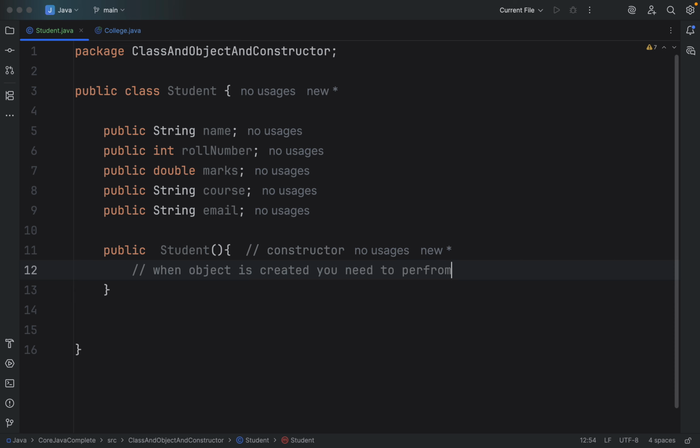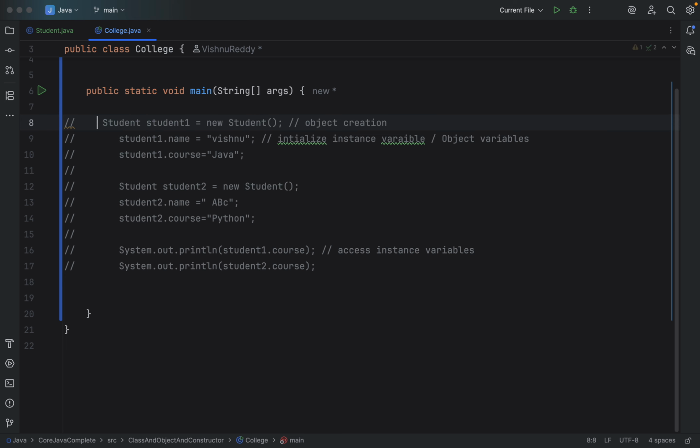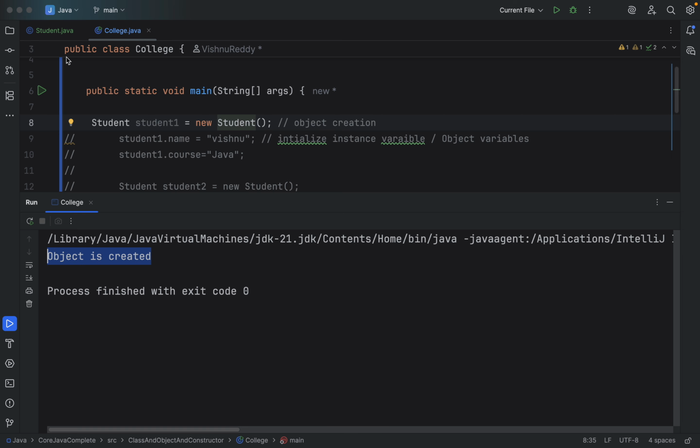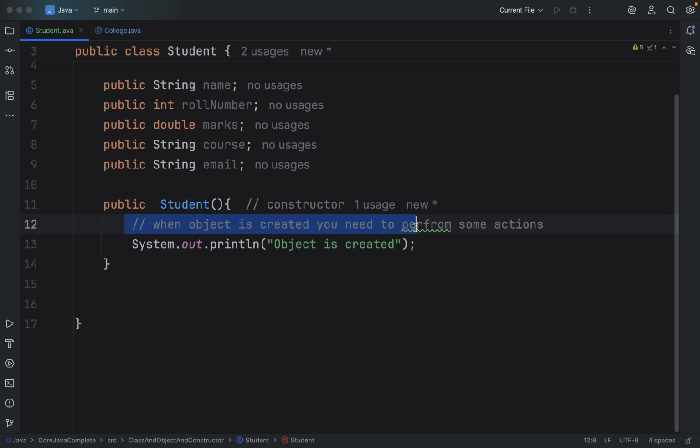Perform some actions. Now here what I will do, I will write system.out.println, and provide one string, object is created. Now see here, when I create a student by calling this default constructor, observe, it printed object is created. So inside this block you can write any code or initialize variables, you can do anything that will be called at the time of object creation. This is also called a default constructor.